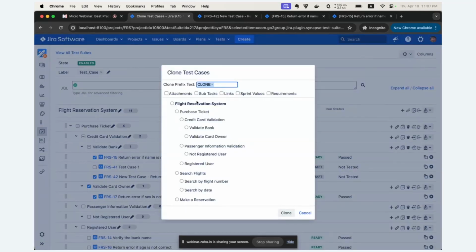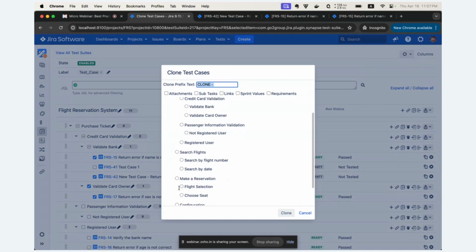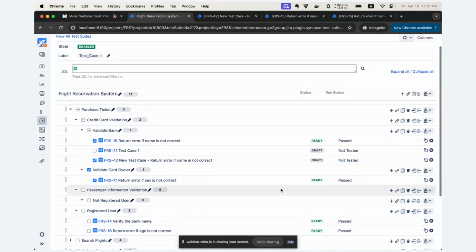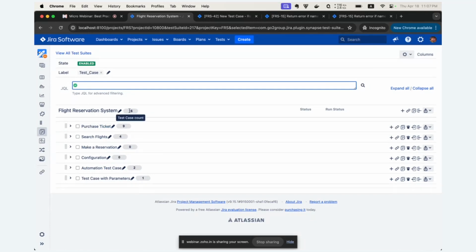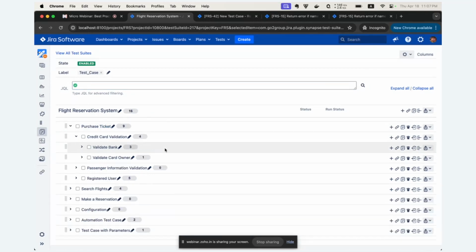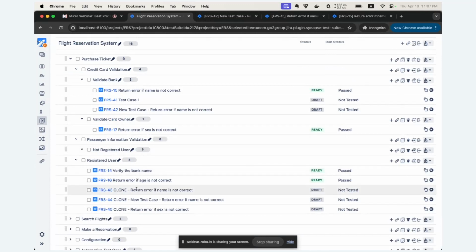And at the same time, you can just specify the location of this clone test case this way, and then finish your clone. These test cases will be created automatically. You see now it is 16, meaning these test cases have been cloned here. You see 3 cloned test cases, okay?